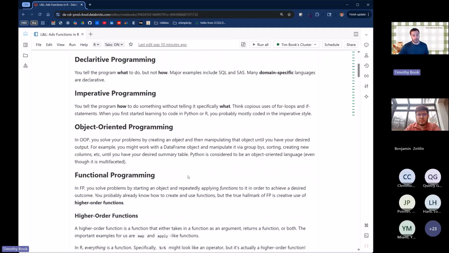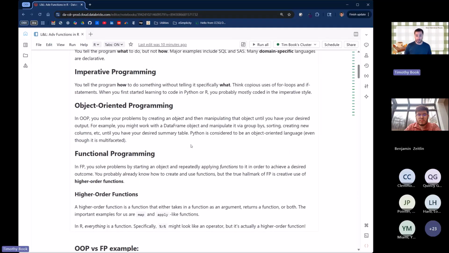But the two stars of today's show that I really want to focus on and contrast here are object-oriented programming and functional programming. With object-oriented programming, or OOP for short, you solve your problems by creating an object and then manipulating that object until you have your desired output. To put it more concretely, you make a data frame, that's your object, and then you manipulate that data frame with data frame operations in Spark, group bys, sorting it, creating new columns, and so on until you have your desired result. Maybe it's some summary table. Python is generally considered to be an object-oriented language because that is kind of how they convince you to solve a problem. But of course, Python is multifaceted. You could do whatever you want in Python.